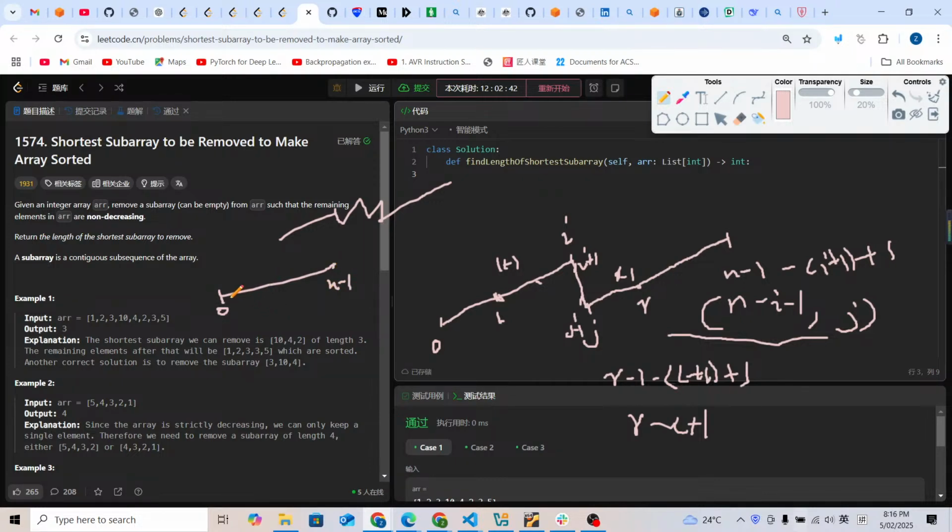From the left pointer, we check. If it is still increasing, we shift the left pointer. For the right pointer, if it is still increasing, we shift the right pointer. If there's an overlap of the left pointer and the right pointer, definitely this line is increasing. So if it is increasing, we return 0.